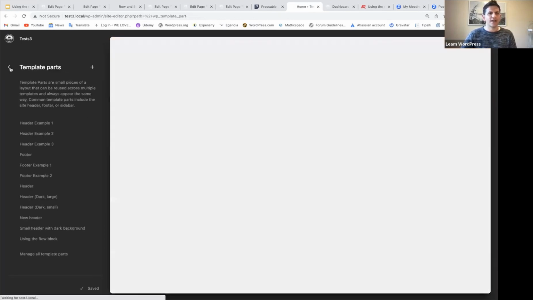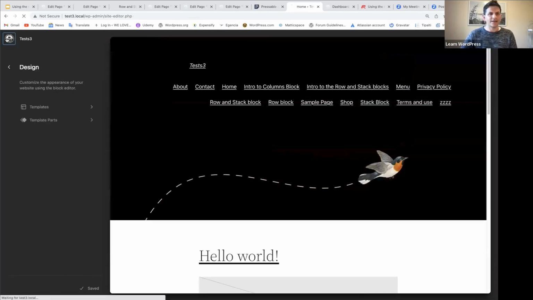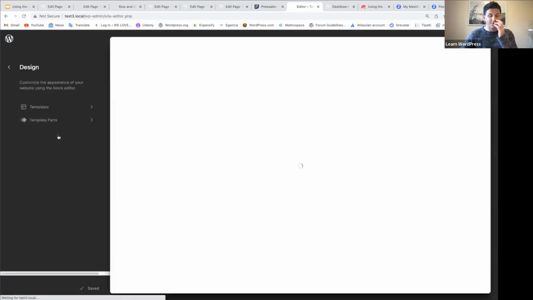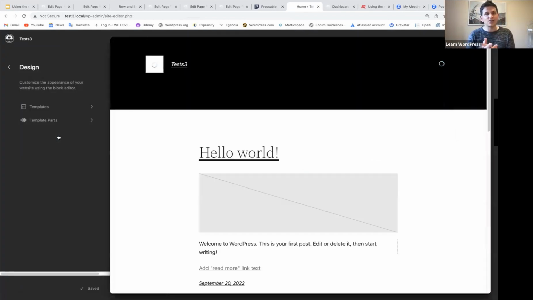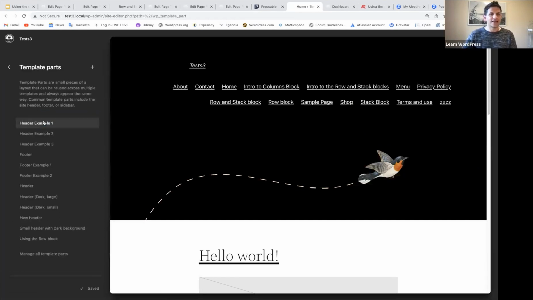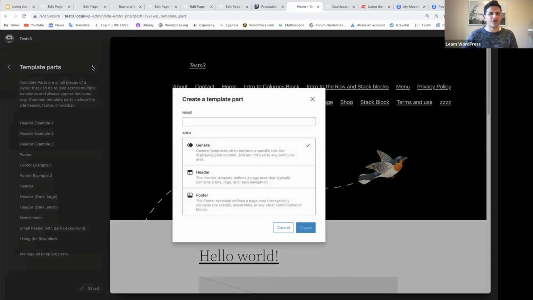All right, so let's just go back to my test website. I went to my appearance and I went to the site editor because, of course, if you're in the site editor, you are able to create header template parts and footer template parts. So I went to template parts and clicked on the plus icon and said I wanted to create my own header template part. Then I selected header, and it says here the header template defines a page area that typically contains a title, logo, and main navigation.